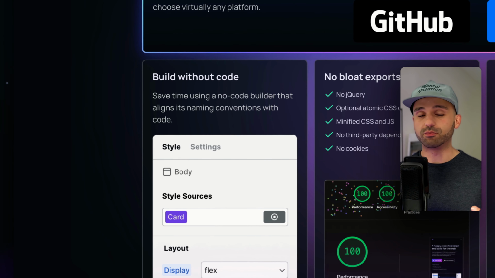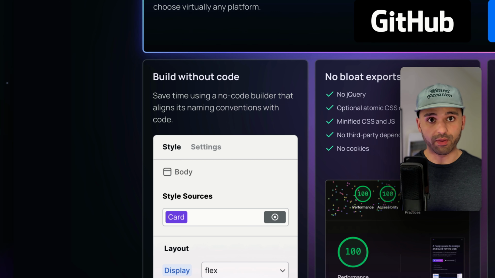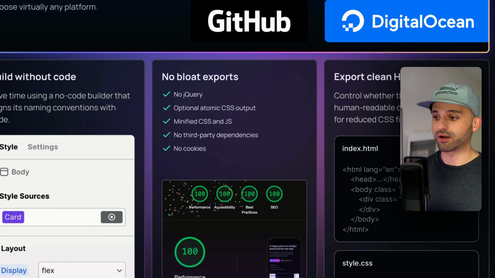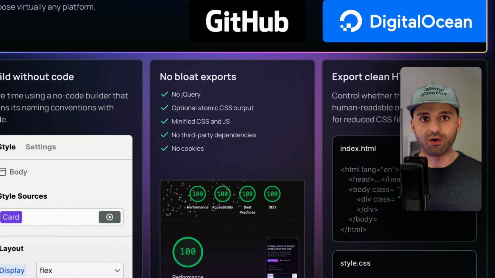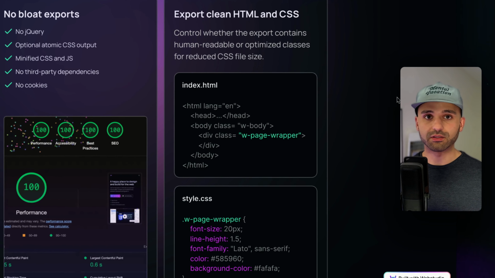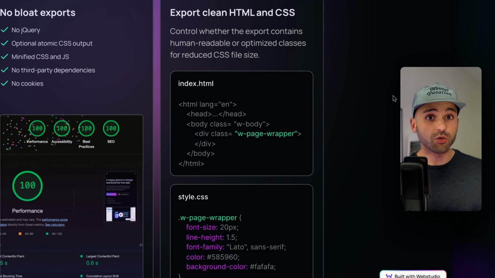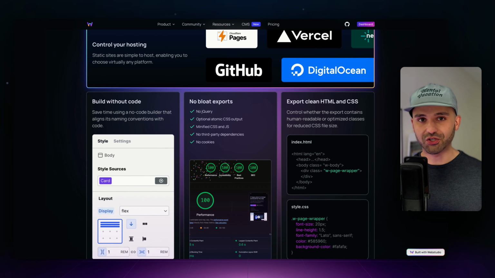This enables you to build without code using the style panel and just the visual editor that Webstudio provides, yet export and get a very clean export. So there's not going to be jQuery or cookies or just third-party dependencies. It's just going to be what you want, your static website. And optionally, you can export your classes as human-readable instead of the optimized algorithm that Webstudio uses. And I'll show you that in the demo.